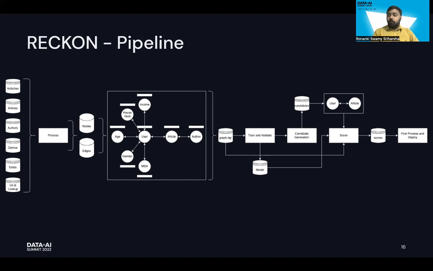Now if you look carefully, we have a graph which we created at the beginning. We also have a model which we have already trained. We also have the candidates that we generated here. So now we have three inputs: a graph, a model, and the candidates. We pass all three inputs into the scoring module to predict the links between user and article.